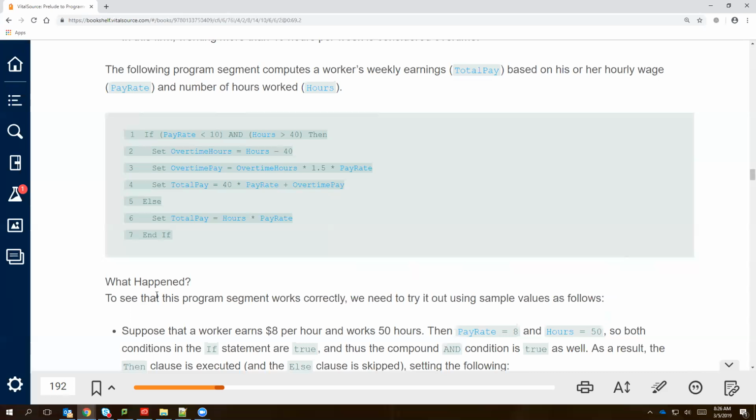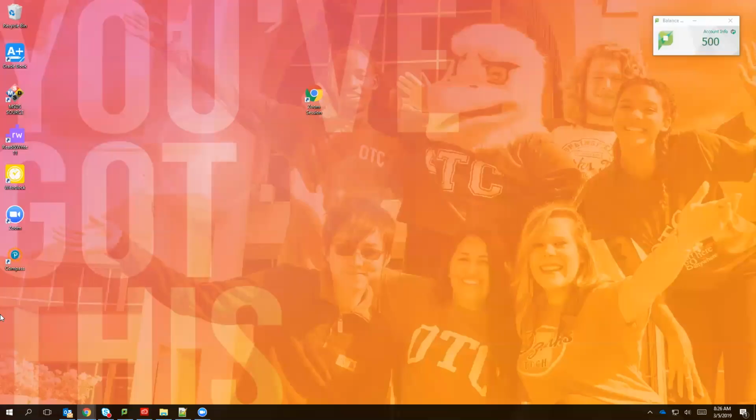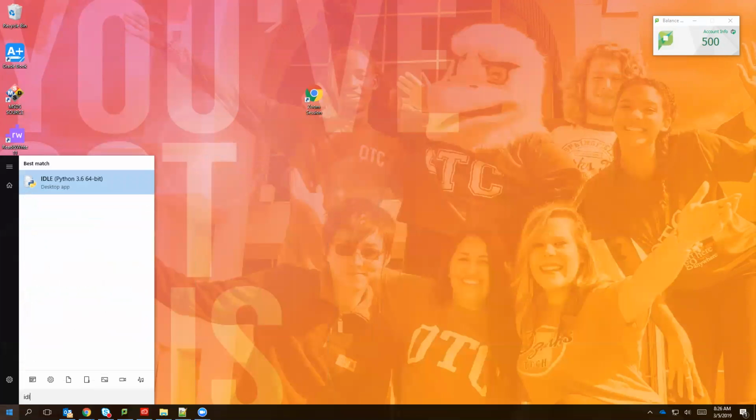So we're going to do that calculation to calculate their pay rate if they make small enough money and worked enough hours. Otherwise, we're going to just calculate their pay in a normal way, just taking their hours times their pay rate. So let's open IDLE and create a new program file. So that's what we want to do.